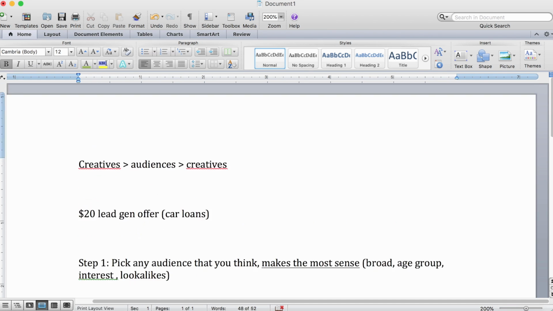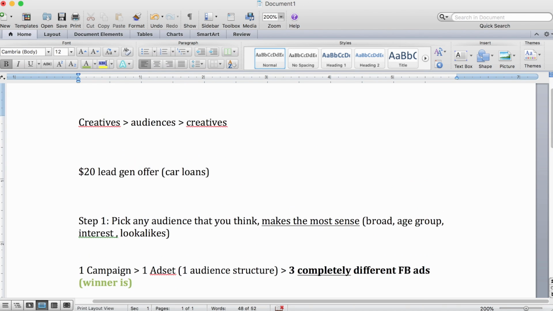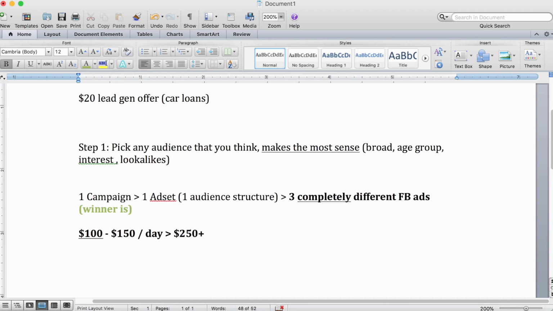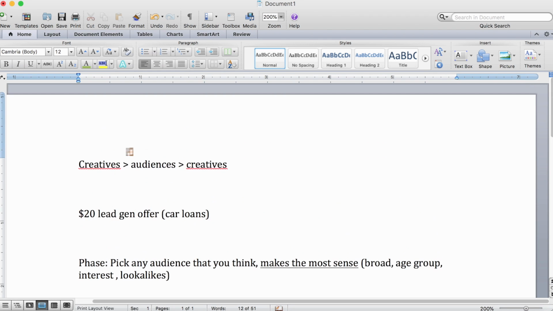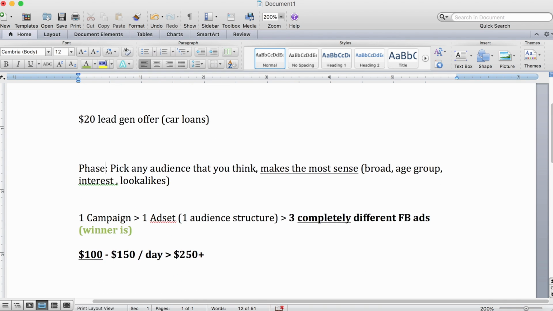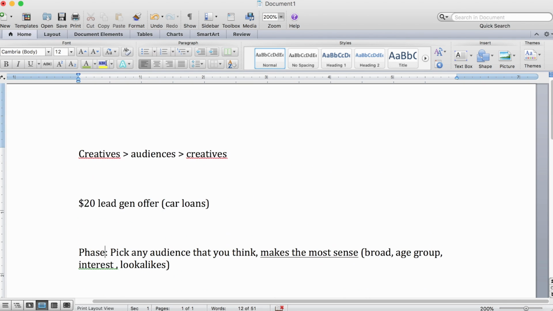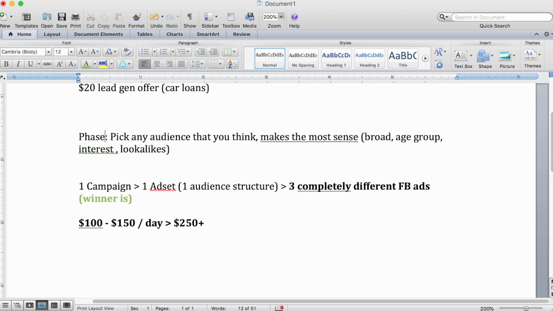So the title of this strategy again is Creatives, Audiences, Creatives. So this is phase 1. Phase 1, remember, is really all about creatives in a sense. That's why it's called Creatives, Audiences, Creatives. Because in phase 1, you're just forcing this one audience only to run. You're testing these 3 different ads.